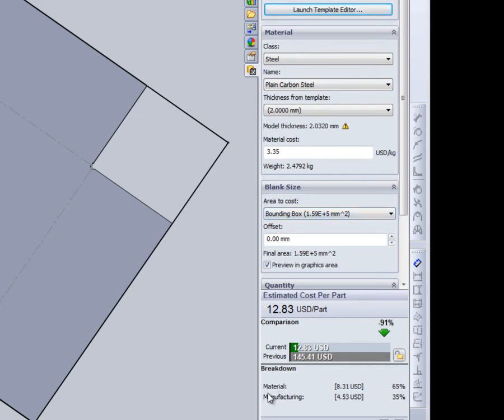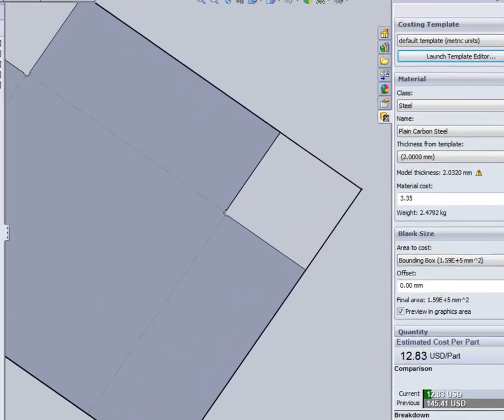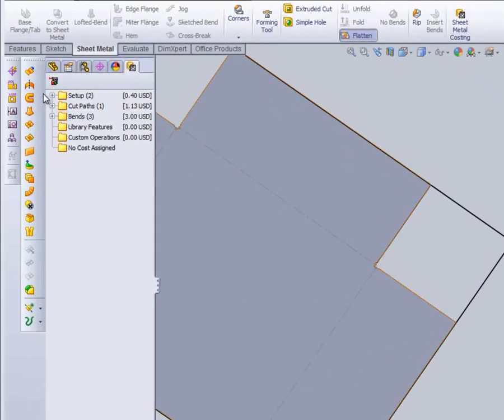And down here is the breakdown. The material costs us $8.31. Manufacturing costs us $4.53. Now, they're getting this number from over on the other side of the screen. If we look at our setup over here, see it's added in a new tab, Sheet Metal Costing Manager.